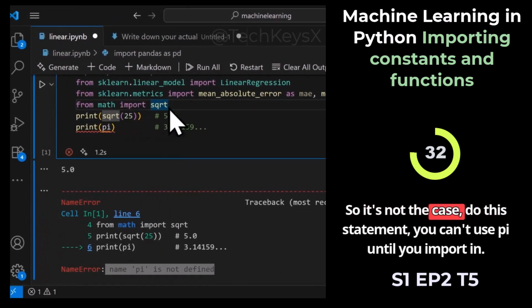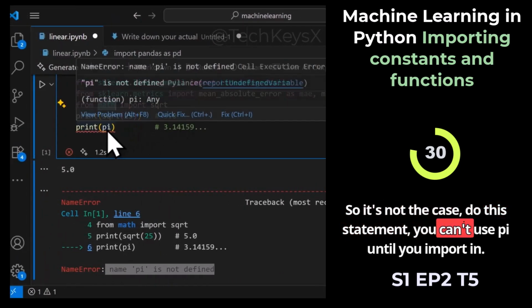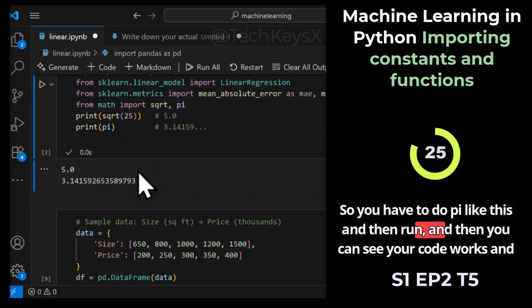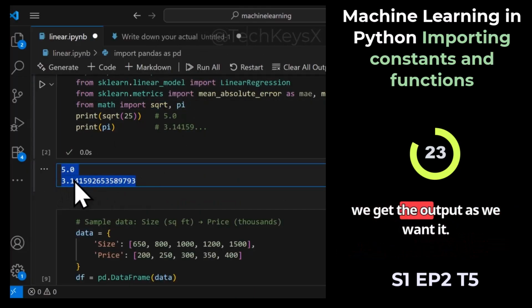So it's not the case that you can use pi without importing it. You can't use pi until you import it. So you have to import pi like this and then run, and then you can see your code works and we get the output as we want it.